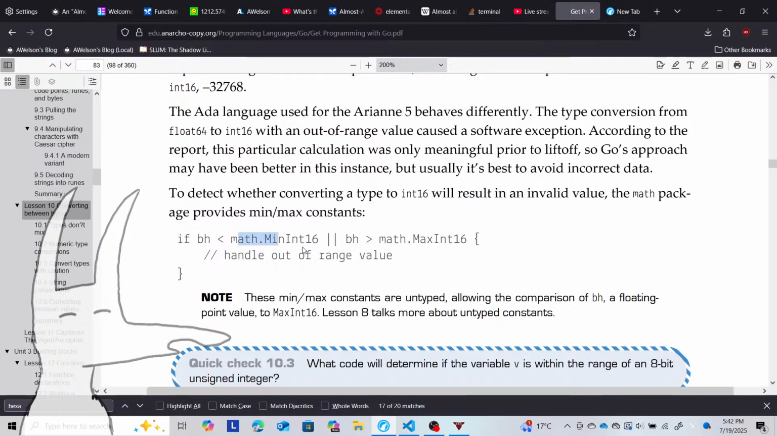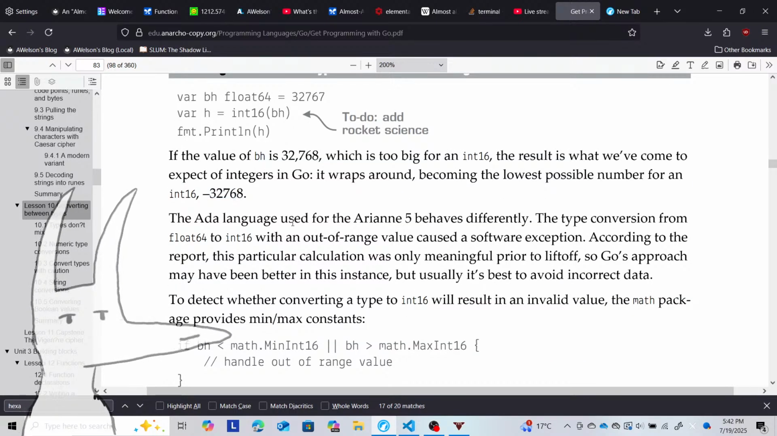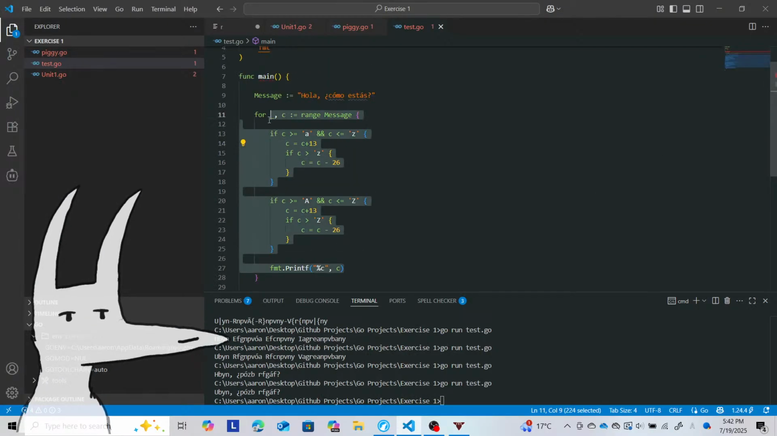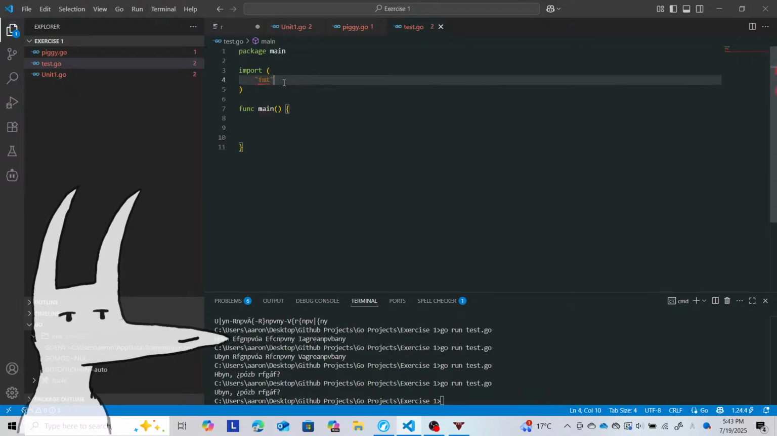Oh, so math.MinInt16 will print like negative 32,000 something, and MaxInt16 will print 32,768. So yeah, we could try that out right now.